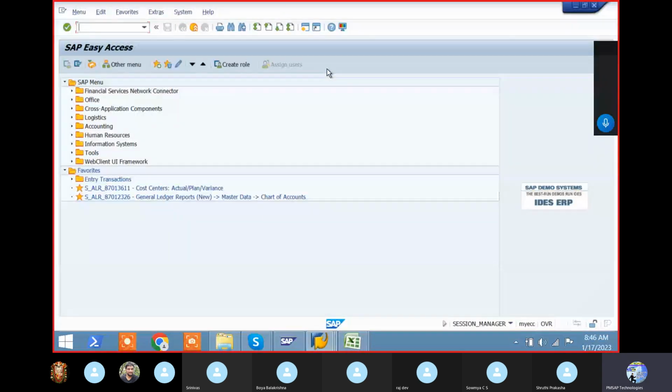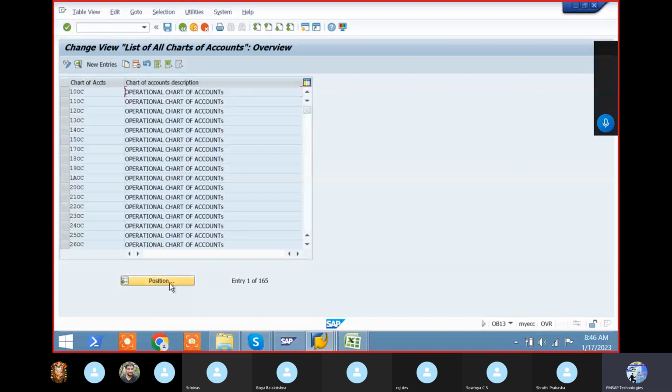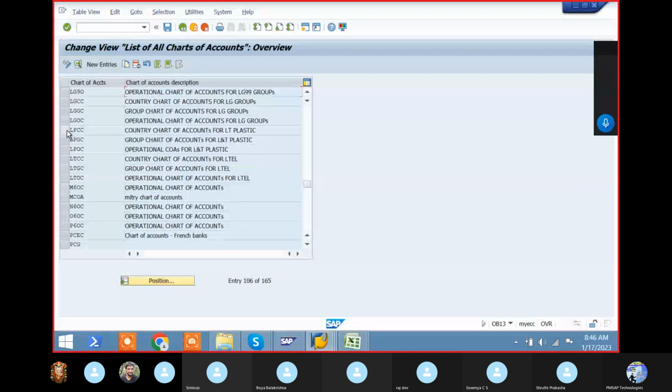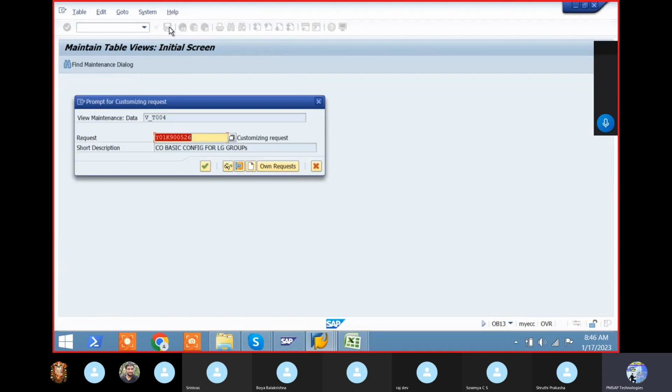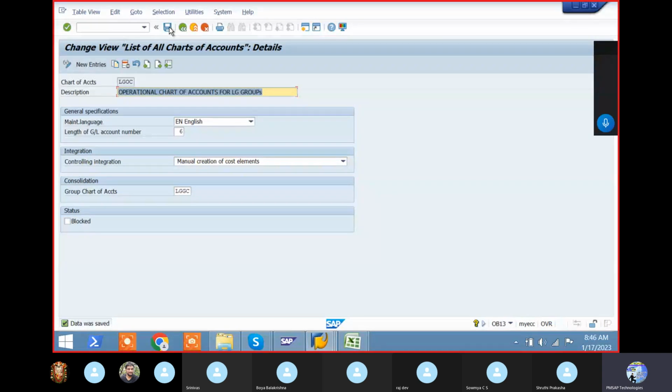OB13. Select chart of account LGOC, click on details. Controlling integration, manual creation of cost element, save.